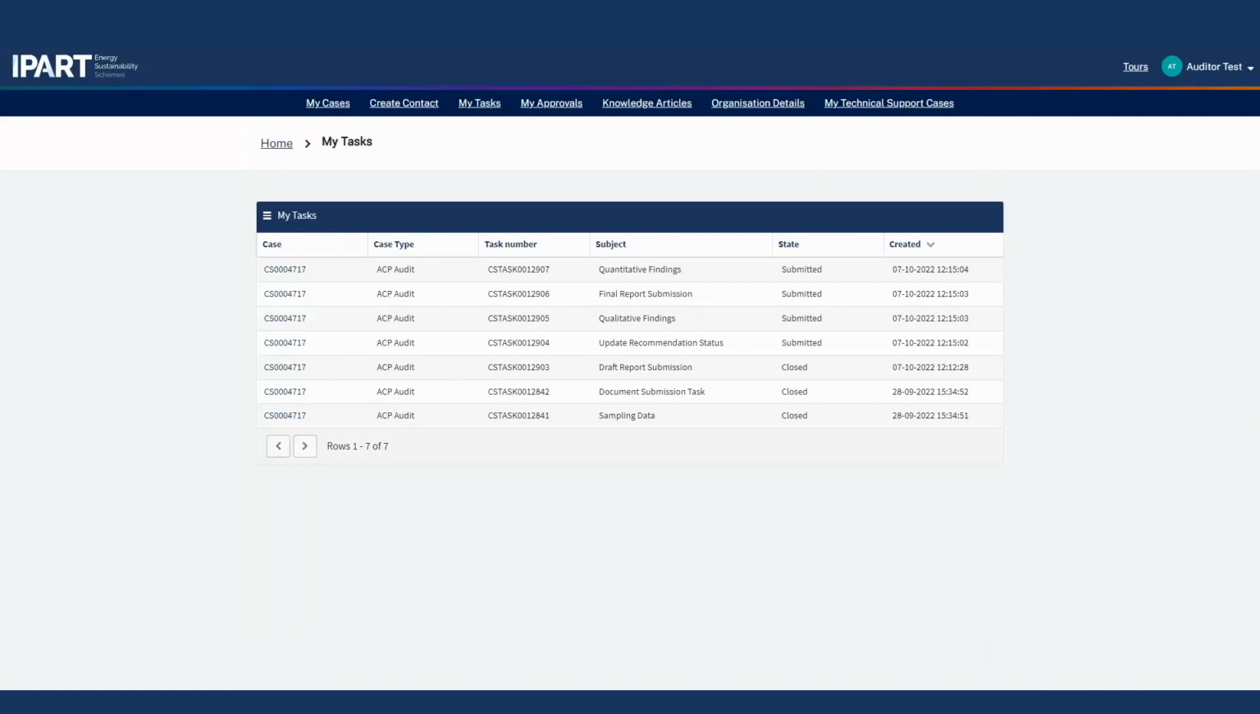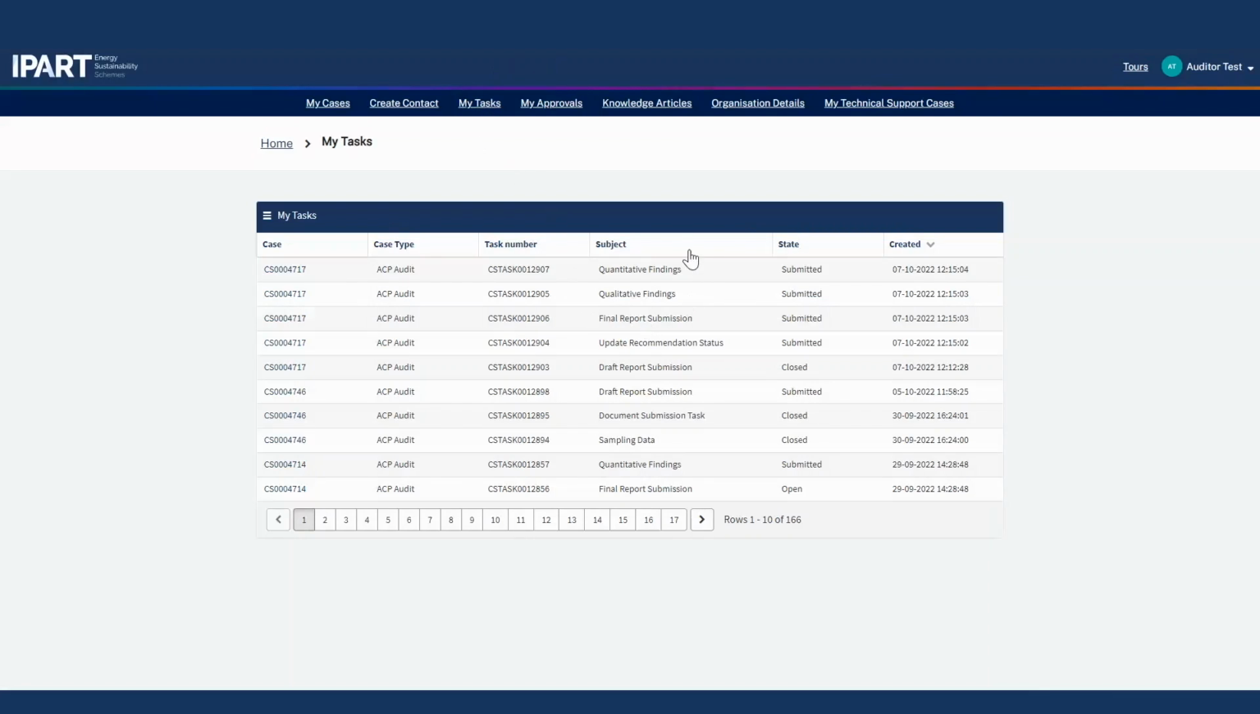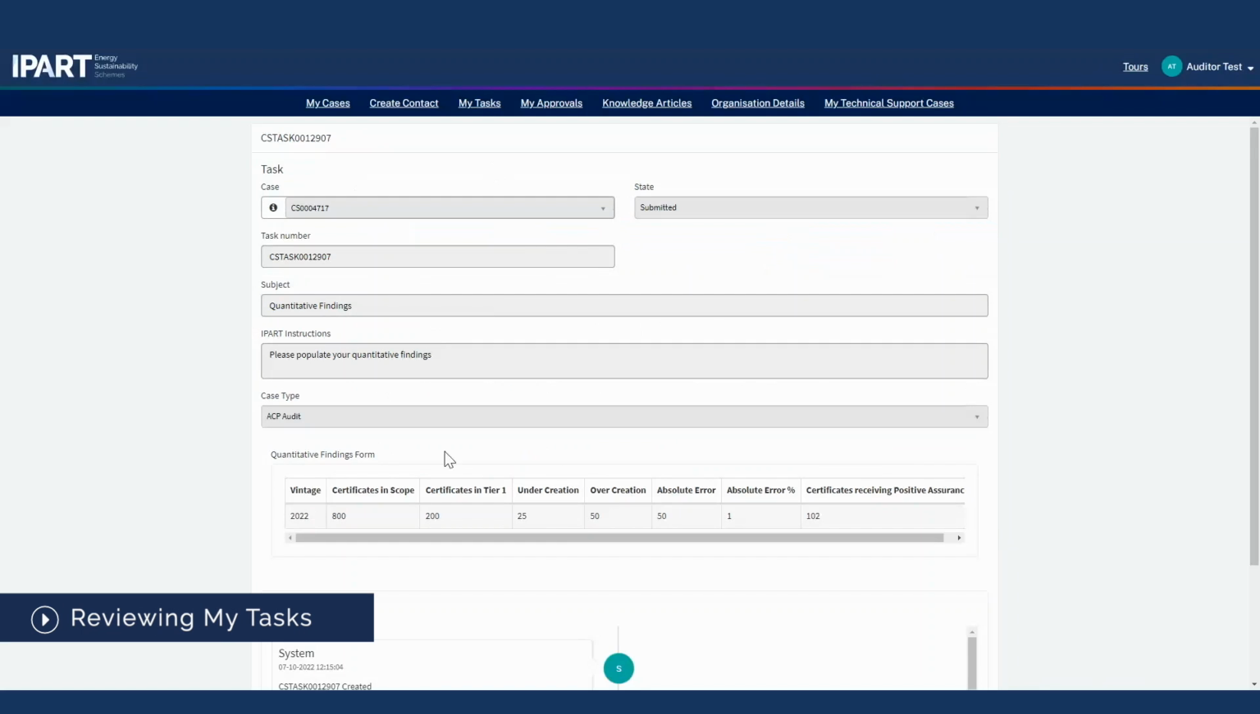So what happens next? Those tasks are now awaiting review by IPART. If IPART require additional clarification, or more information, the task will be reopened with additional instructions. I and any members of my organization with a TESA login will receive an email notification. At any point in time, I can always go back to my tasks to view the status of my tasks, as well as open up the task to see my submissions.